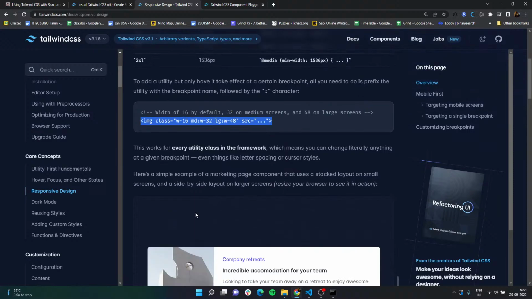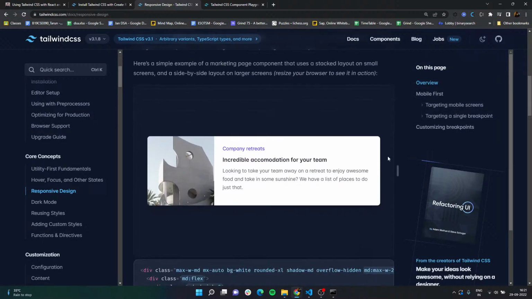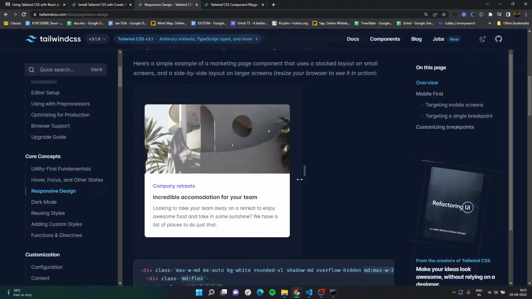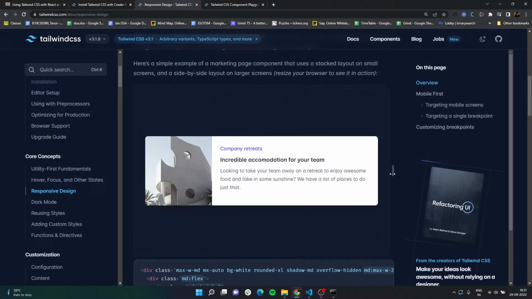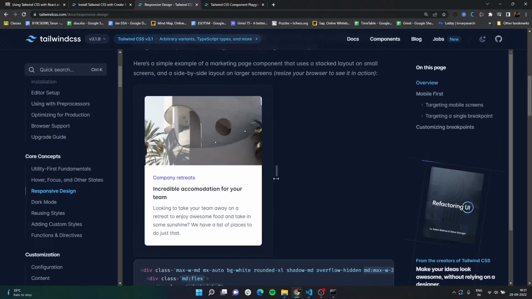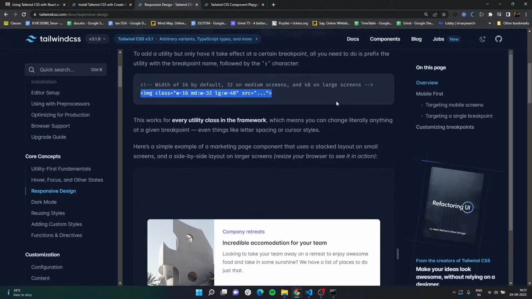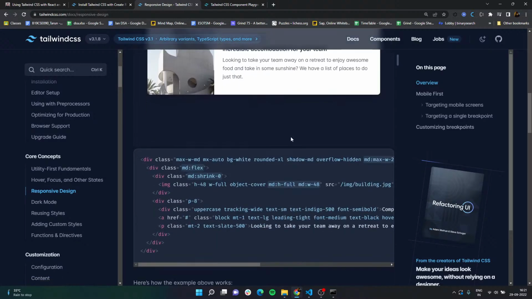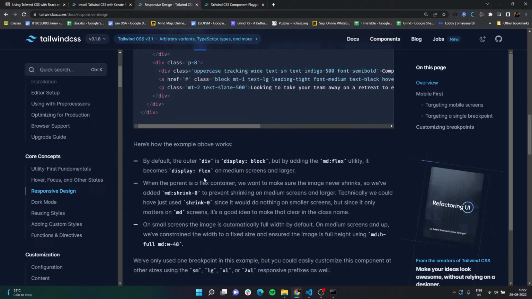Super cool. I absolutely love this. Wow. And in order to create this, they just needed to write some flags, some stuff like width. When it's medium, then the width is 48. When it's medium, then height is full. Otherwise the height is 48. So this looks pretty cool.